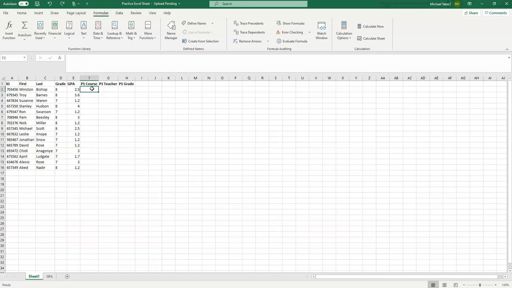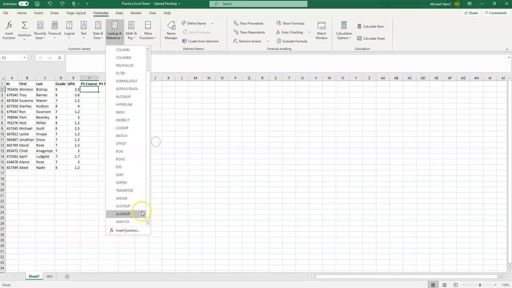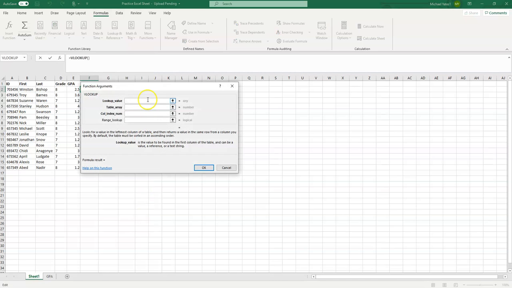Okay, now I want to find some more information. I want period 1 course, teacher, and grade. These actually exist in a whole different Excel sheet, so we're going to do things just slightly differently. We're going to still go up to lookup and reference. We're going to go to vLookup. I'm going to select A2 because that's where my ID numbers are.